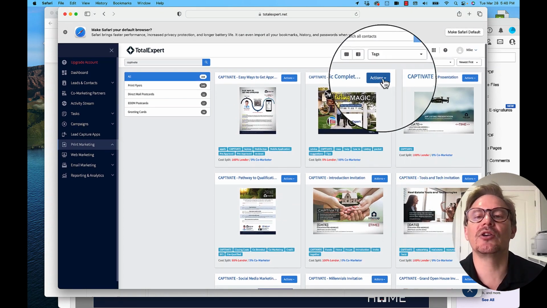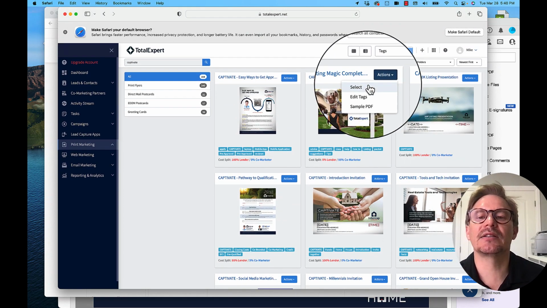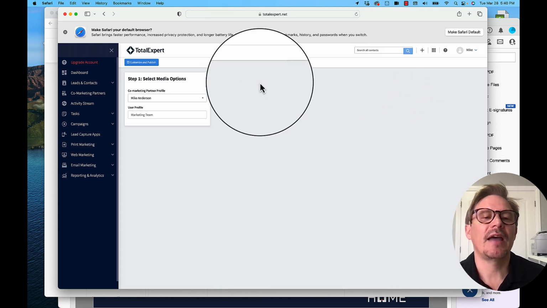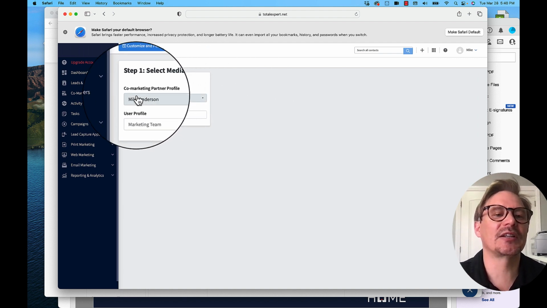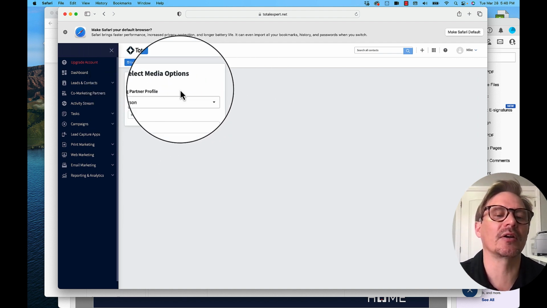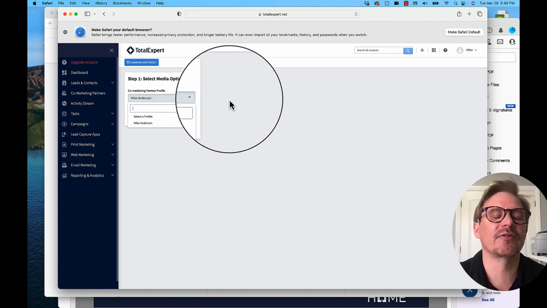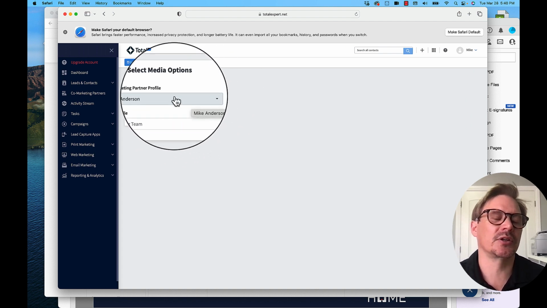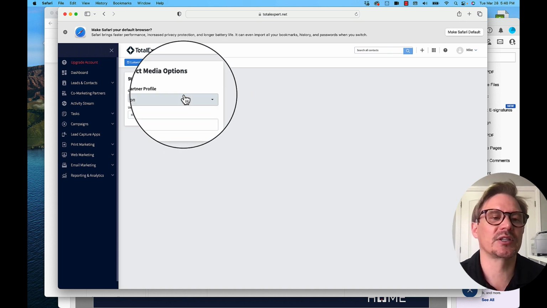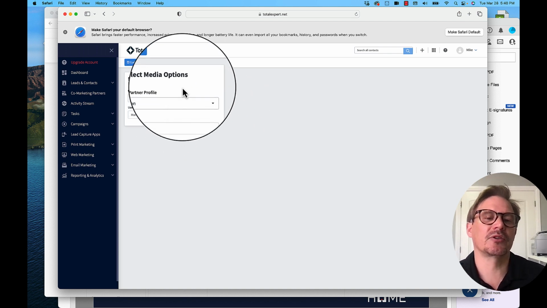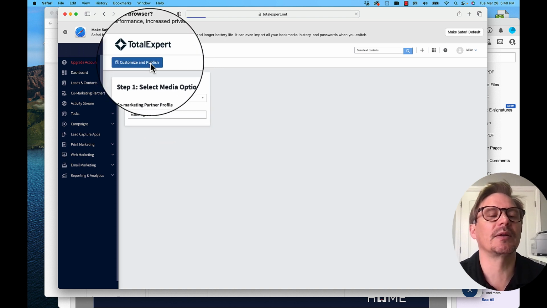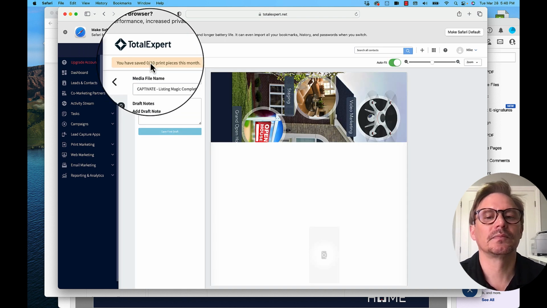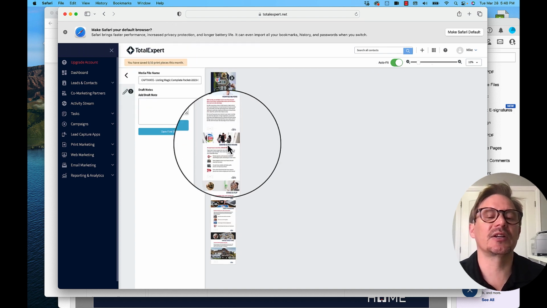So here's how you do that. You go to Actions, you go to Select, and then it shows you a blank page, which kind of confuses people. So pay attention to this. It's basically just going to show you and then your co-marketing partner. Sometimes it gives you the option to select from multiple co-marketing partners, in your case, because I'm logged in as a real estate agent, and that's if you're working with different lenders. So you could do that too at Intercap. So you click on that, and then you hit Customize and Publish. And then there it is. It created it in a second.